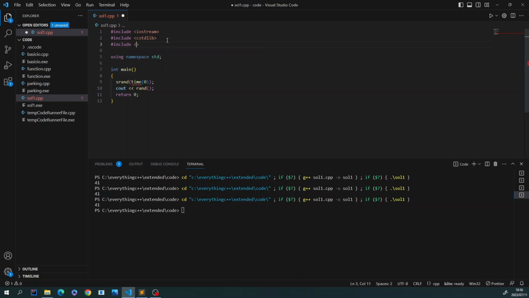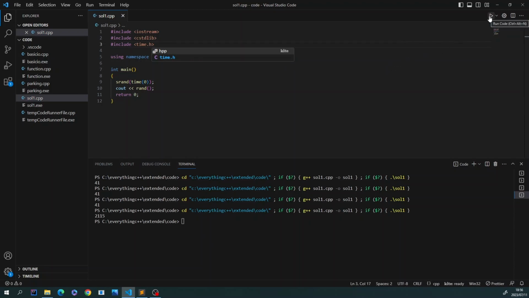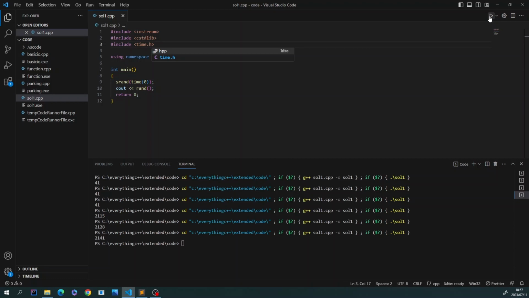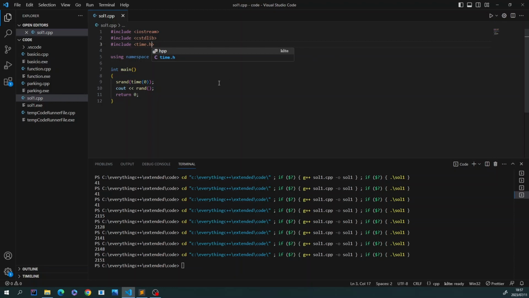So I'll put that time.h header file, and then everything should be okay now. Save that, run. As you can see, I'm getting a different random number. 2115, 2128, 2141, and so on. It is a different random number every time. So this here, srand, is the one that is used to generate a different random number sequence depending on the seed that is passed in. So that's the solution for question number 1.